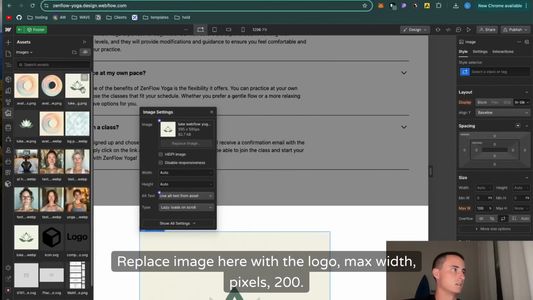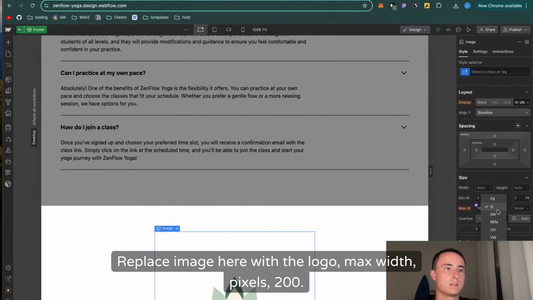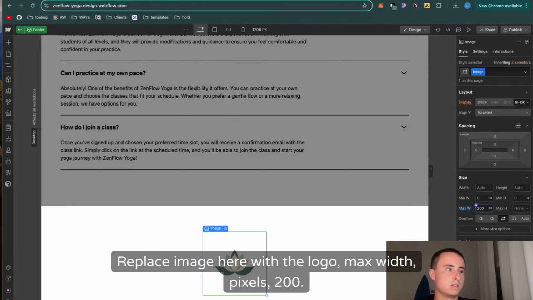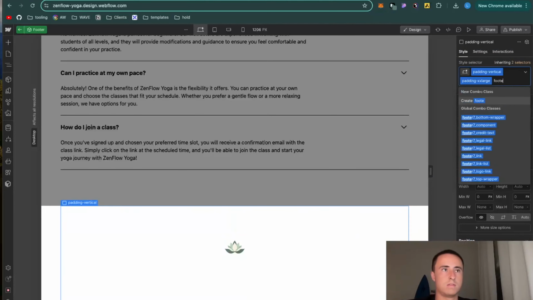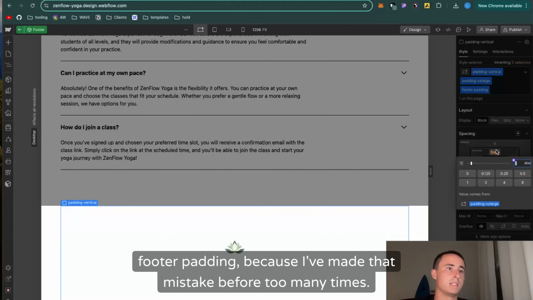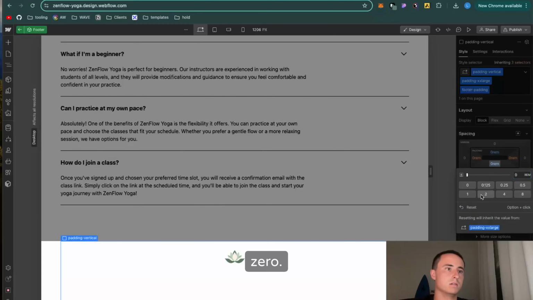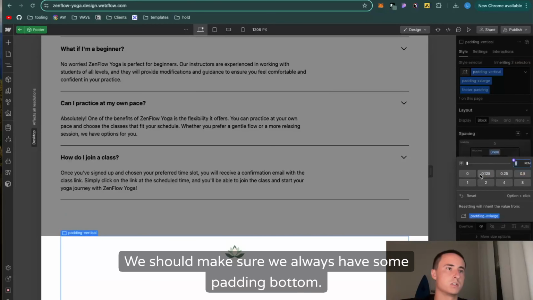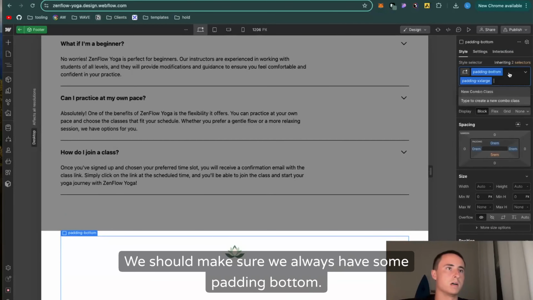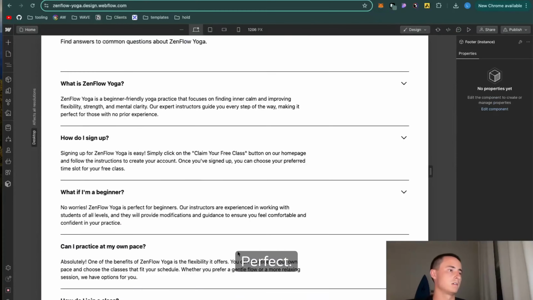Replace image here with the logo, max width, pixels, 200, footer, padding, because I've made that mistake before too many times. 0, we'll do 1, just make sure we always have some. Padding bottom, let's take that off, perfect.